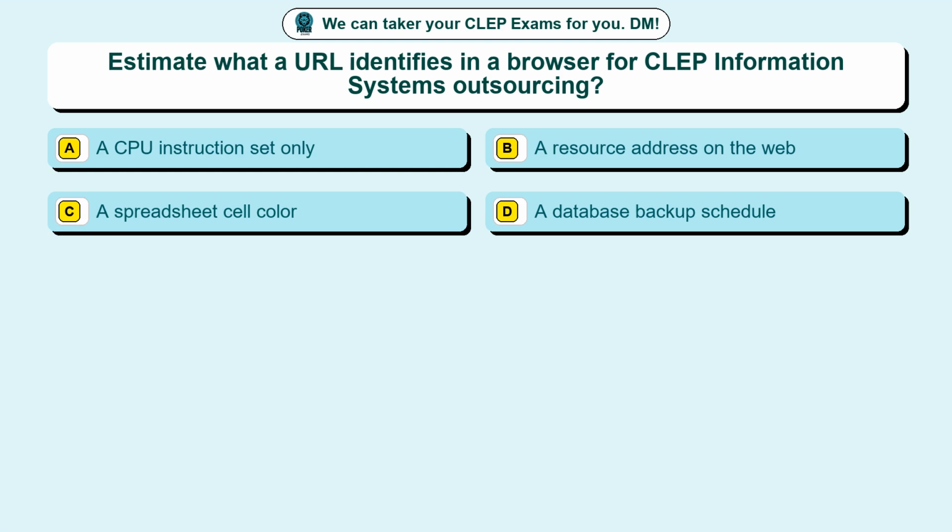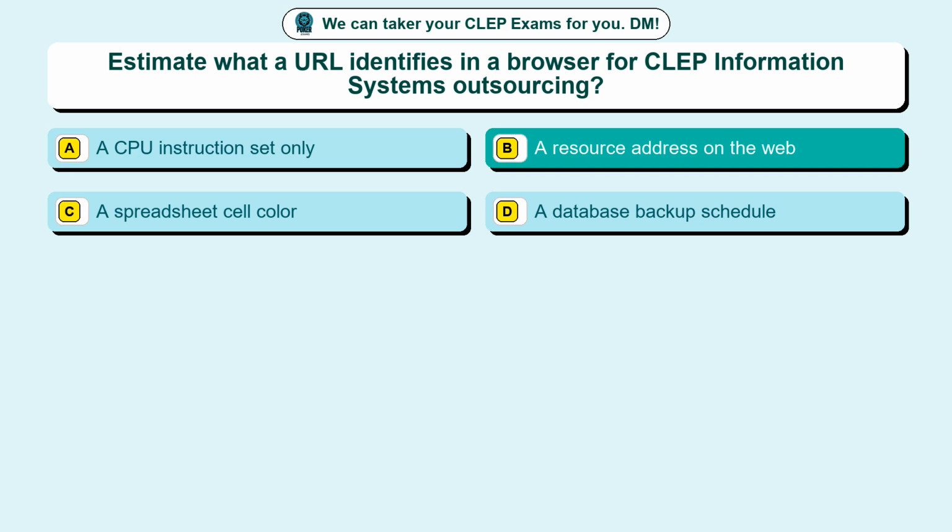Question 32. Estimate what a URL identifies in a browser for CLEP Information Systems outsourcing. Option A, a CPU instruction set only. Option B, a resource address on the web. Option C, a spreadsheet cell color. Option D, a database backup schedule. The correct answer is option B, a resource address on the web.